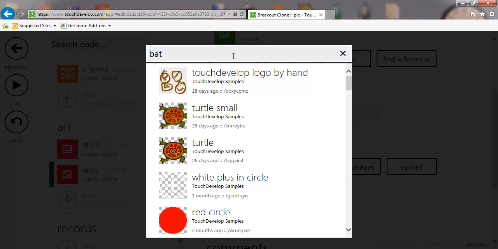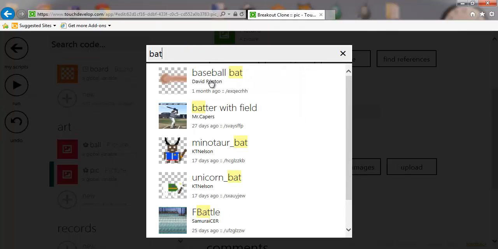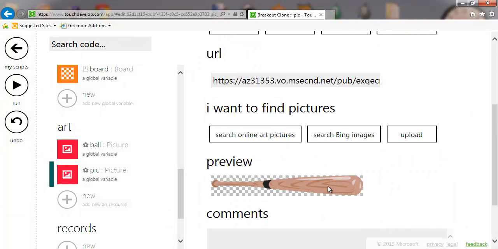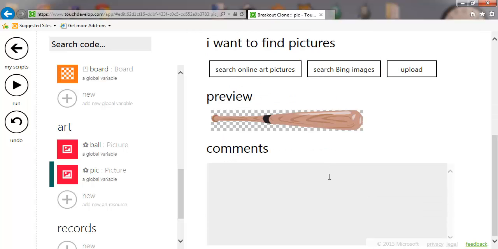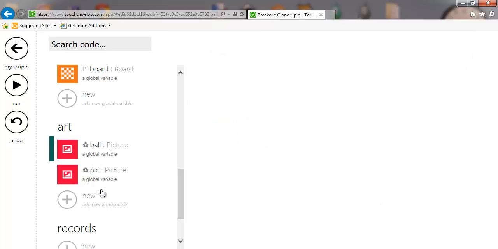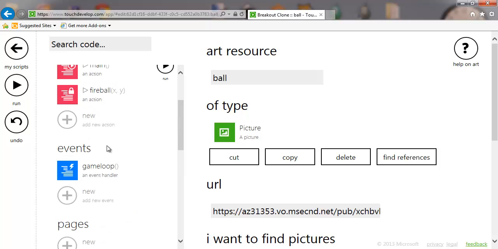And we'll look for bat. And there's a baseball bat. Will we use that? Is there anything else? Right, baseball bat. There we go, that'll do, won't it? Yeah, I think that's alright, isn't it? Let's call that bat. Right, so now we've got a bat and ball.